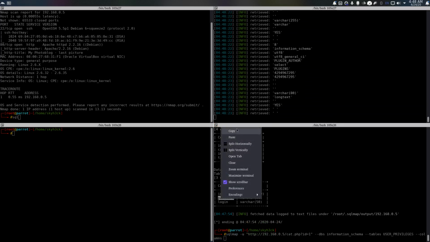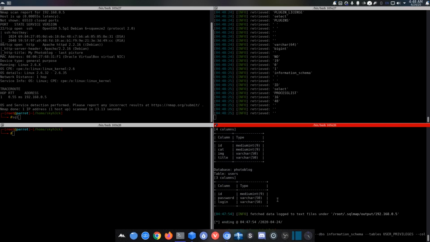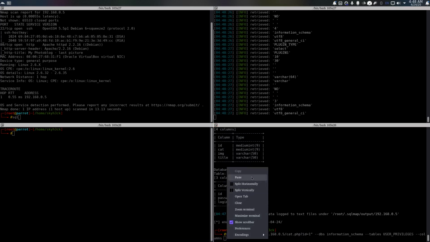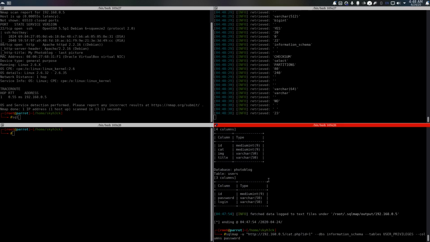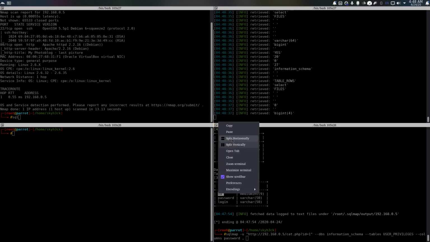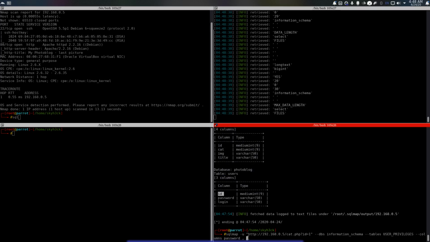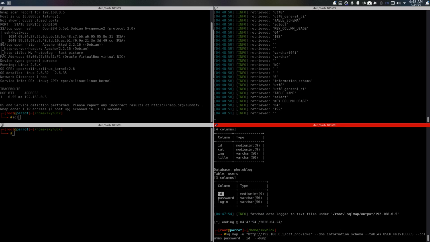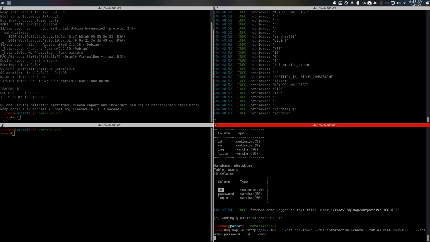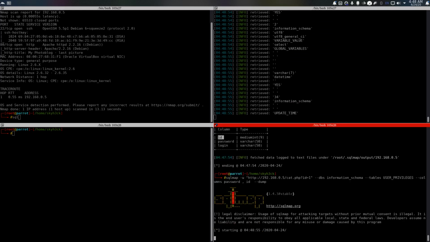so we copy this and place this here, password, and then I think it's a comma, and then ID, copy, paste, and then we just finally dump. I think it's just dump. Let's see.